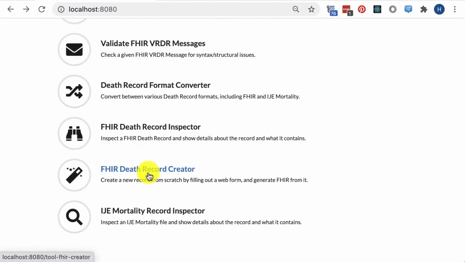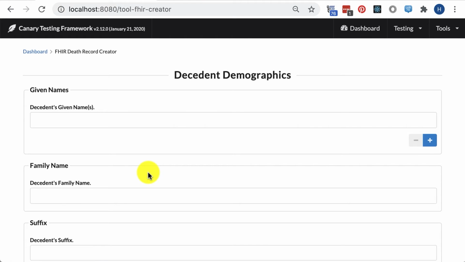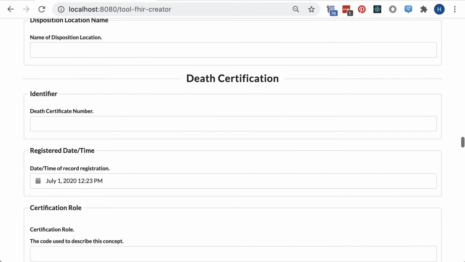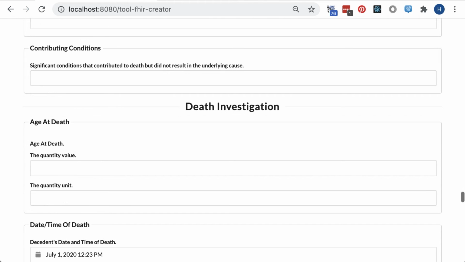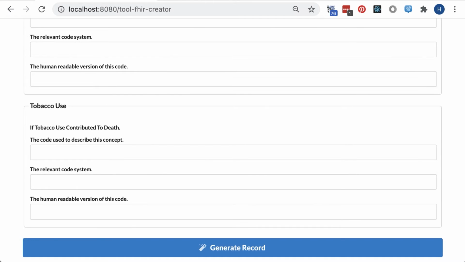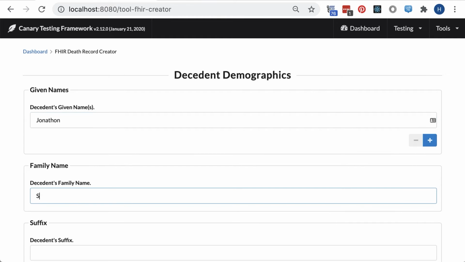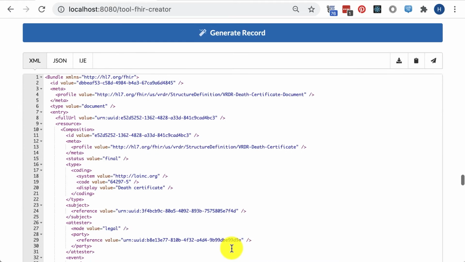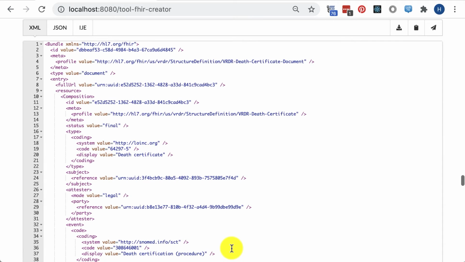FHIR Death Record Creator. This tool provides a form to fill in the data for a FHIR VRDR record. This is useful to create a FHIR VRDR record using your own data. The tool starts with a blank form, and you can fill out each item. And when you are done, you can click the Generate Record button to generate a FHIR VRDR record.